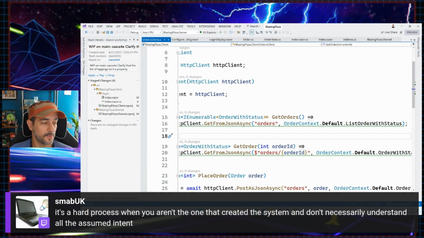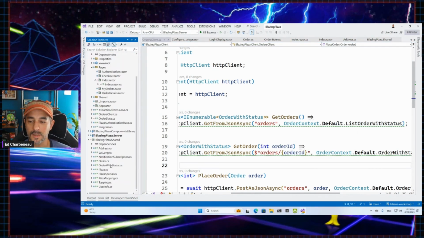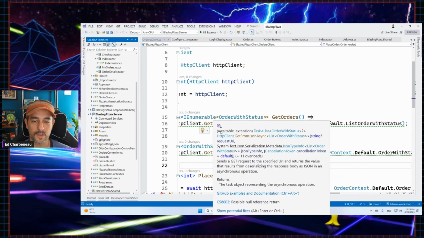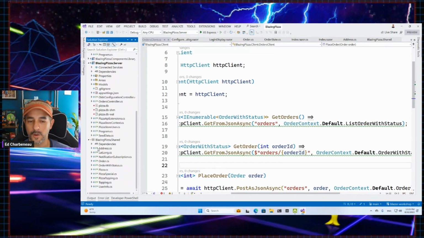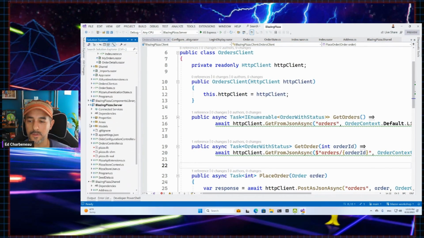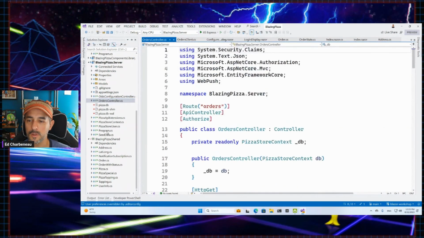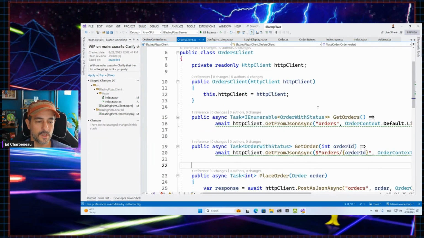And again, it comes down to what Smab said. If you're not the one that built it, so if we looked at the server side of this equation, it doesn't matter if the server never sends a null value back. Just the fact that it's using GetFromJsonAsync makes it nullable. And you're always going to have to do something to deal with it. But if we look at areas, model, pizza store context, controller, the controller is getting orders.